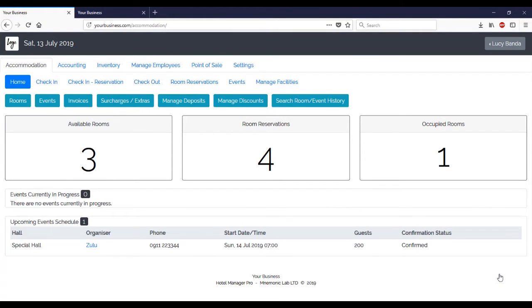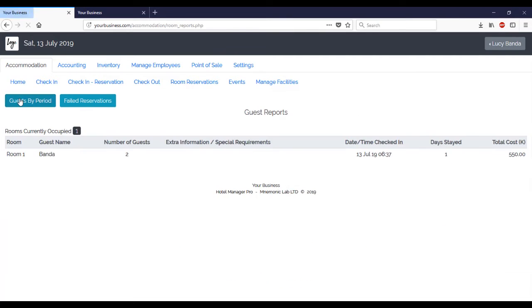To view reports related to guest stays, you would head over to the rooms button over here, and then you can either choose to see the list of failed reservations. Failed reservations are reservations made but never really checked in by that client. Or you can view guests by period. On the landing page of this section, you will see rooms that are currently occupied. Every guest who's currently checked in, you would see, and you'd also be able to see a summary of the current bill that they've racked up.